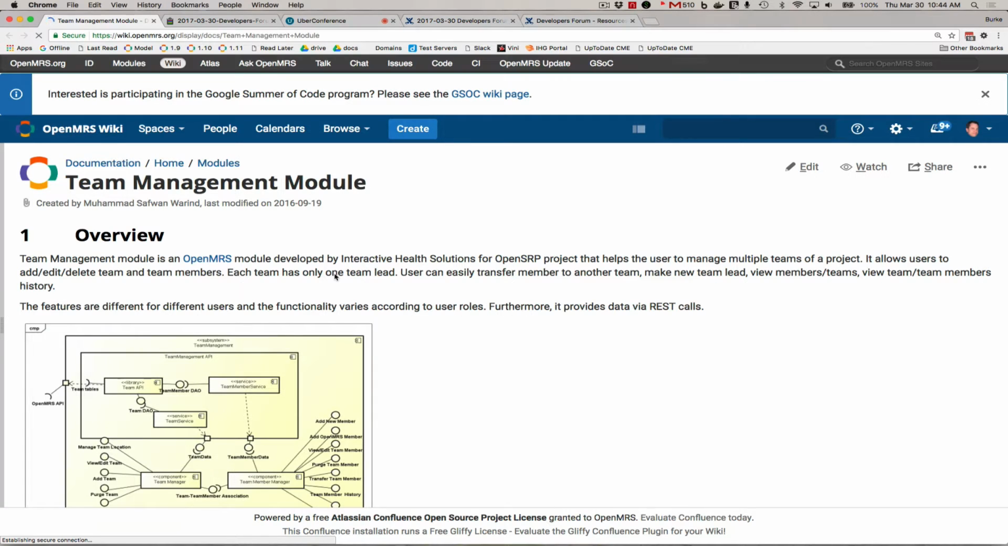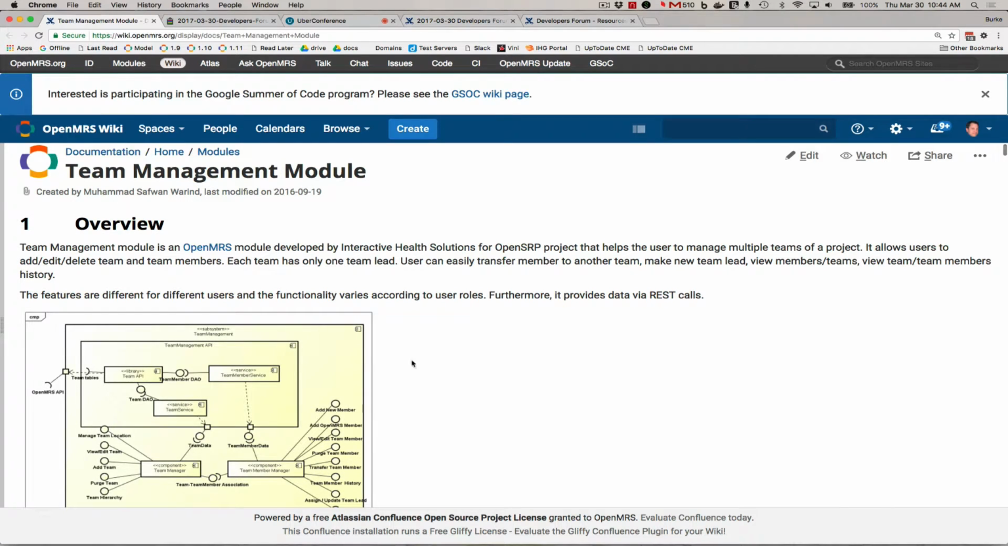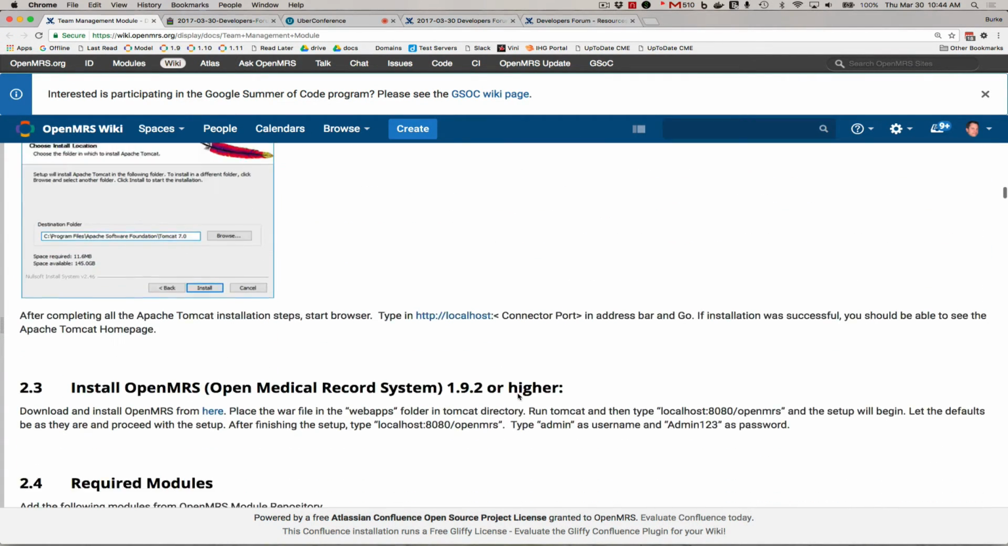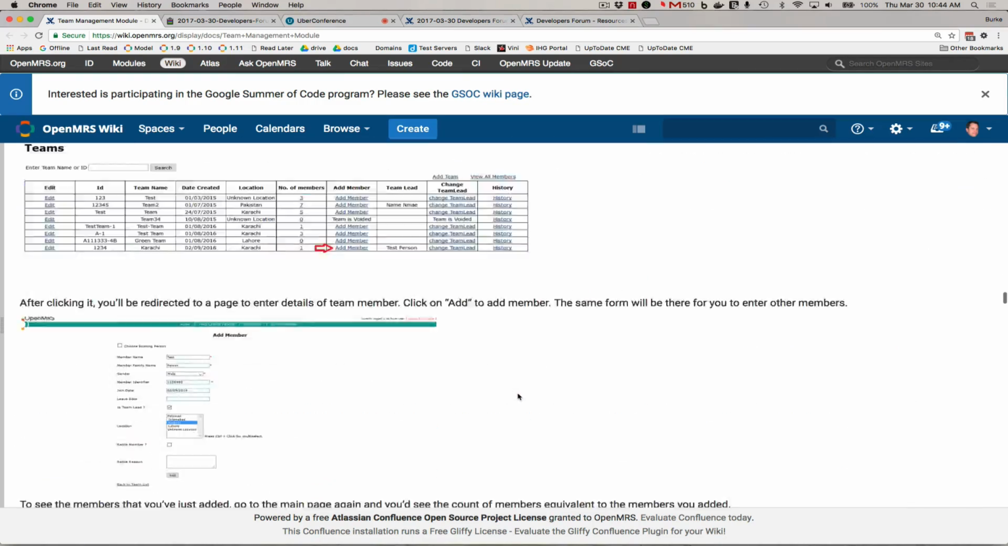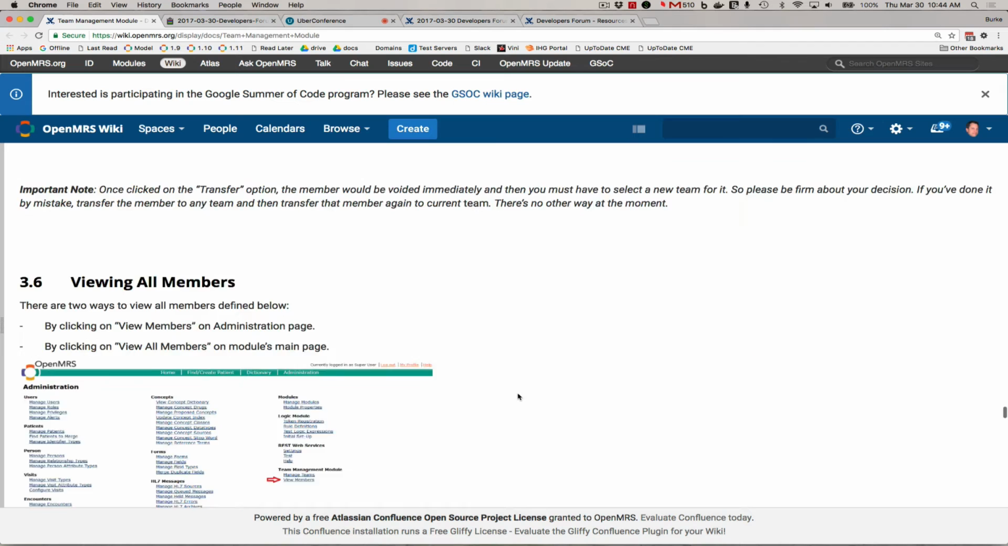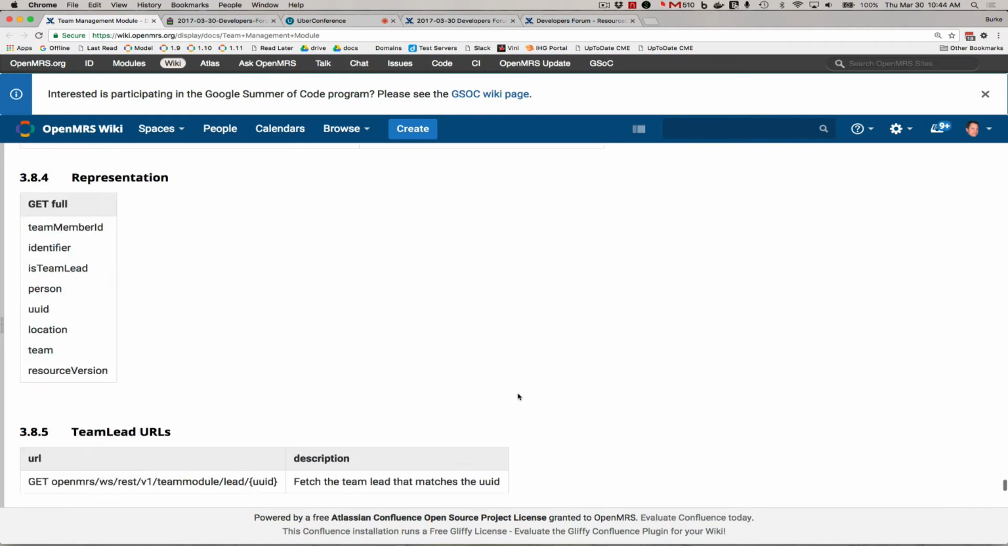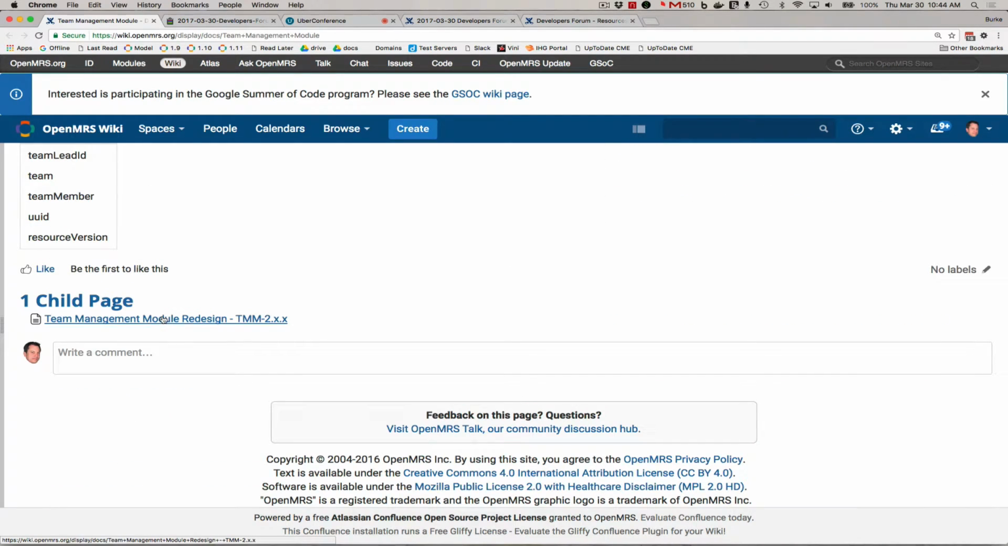I'm sharing a link that is a team management module redesign plan. So this link contains a complete plan of how we are seeing our team management module. And yeah, it does not provide a complete hierarchical model.